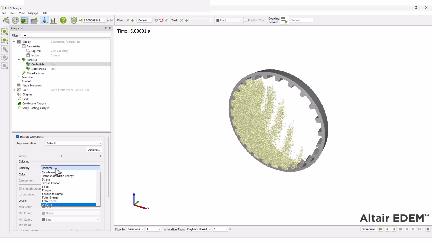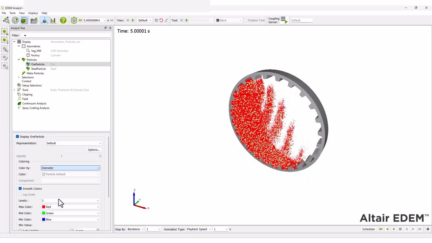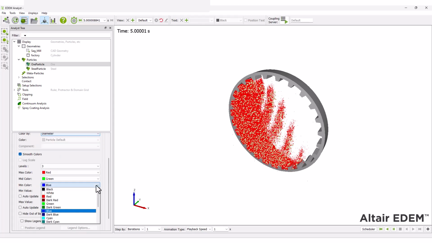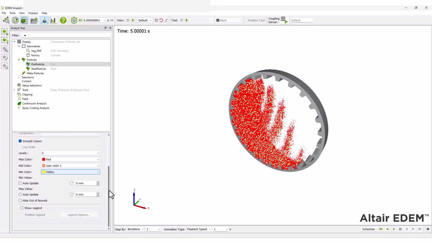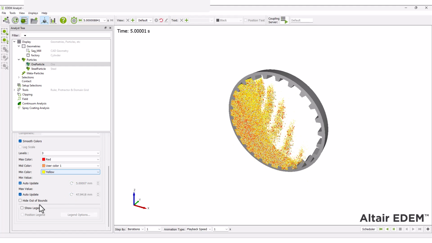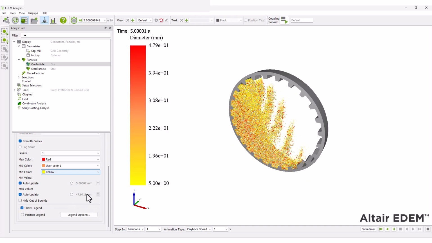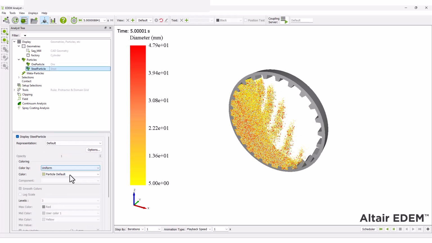Color the ore particles according to their diameter. Assign colors to represent the minimum, medium, and maximum particle diameter values. Check the Auto Update box. This allows the diameter values to be updated according to which time step is being viewed. Next, add a legend. Set a uniform color to the steel particles.